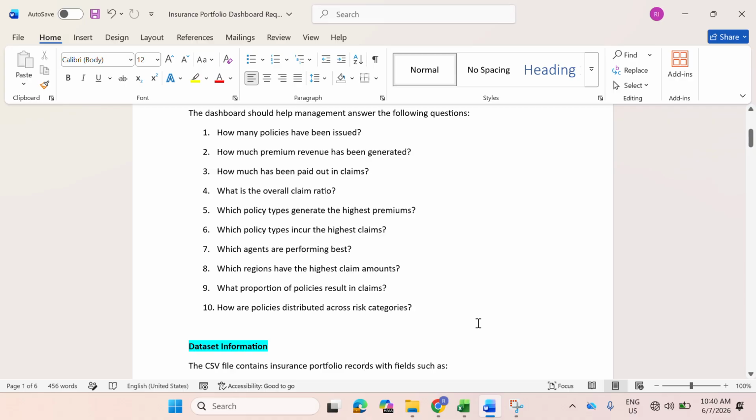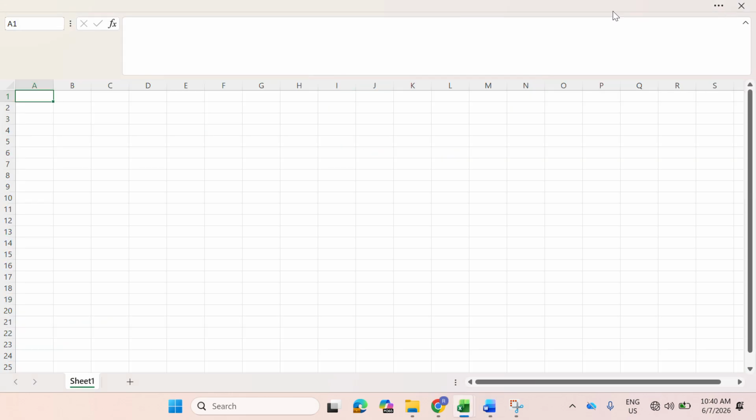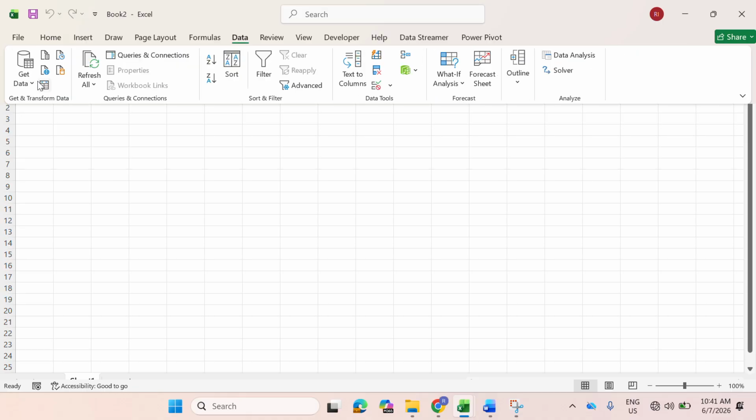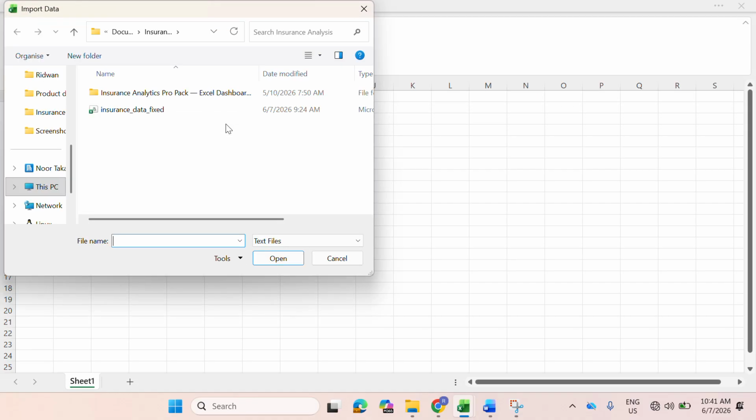Now that we understand the requirement, let's examine the data set. That's the second stage of data analysis. Collect data that will contribute to your analysis. Now, I'll open a new Excel here, Control N, and I am going to bring in the data. So to bring in the data, I'll go to Data, then Get Data, and I'll say From File, Text/CSV.